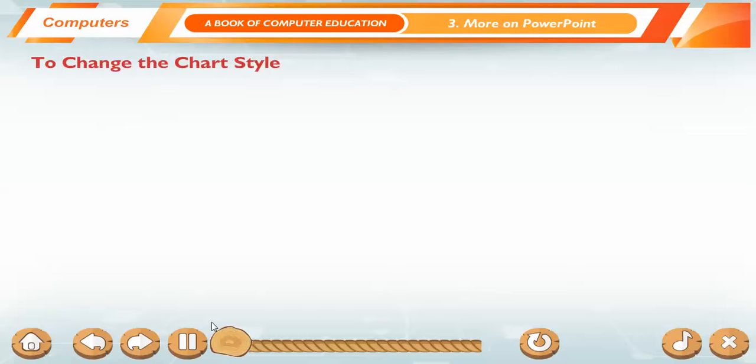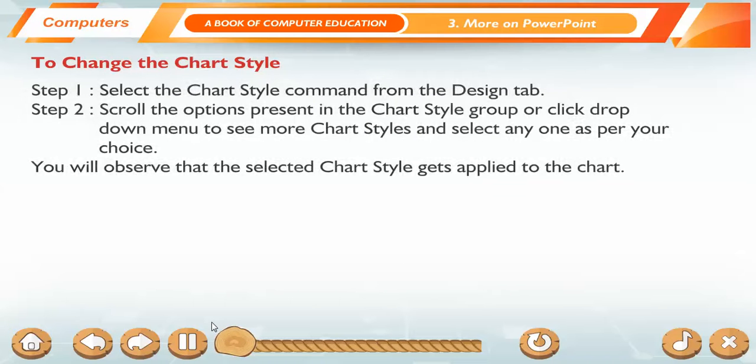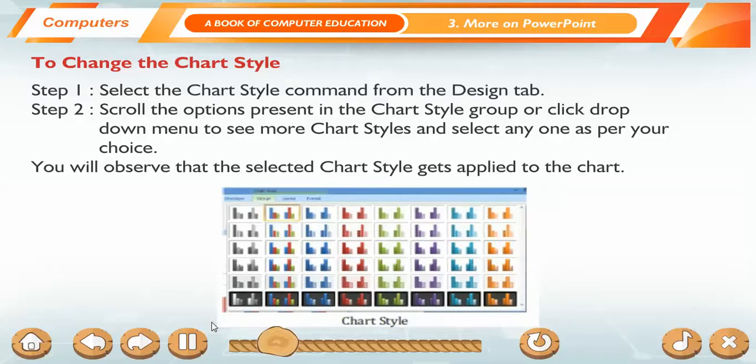To change the chart style. Step 1. Select the Chart Style command from the Design tab. Step 2. Scroll the options present in the Chart Style group or click the drop-down menu to see more chart styles and select any one as per your choice. You will observe that the selected chart style gets applied to the chart.